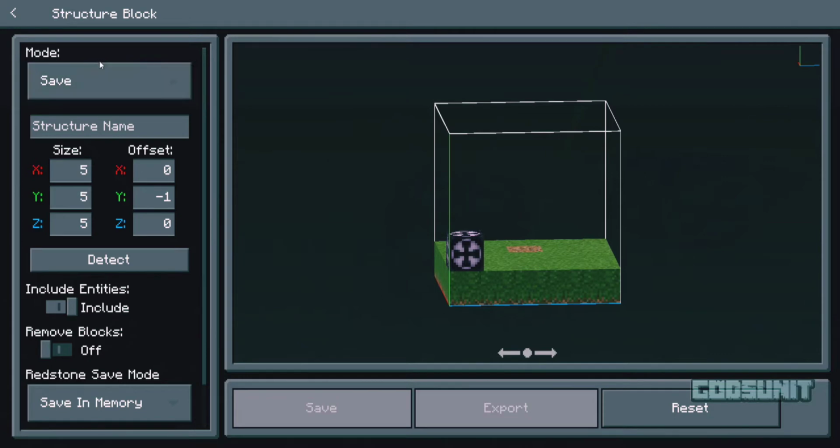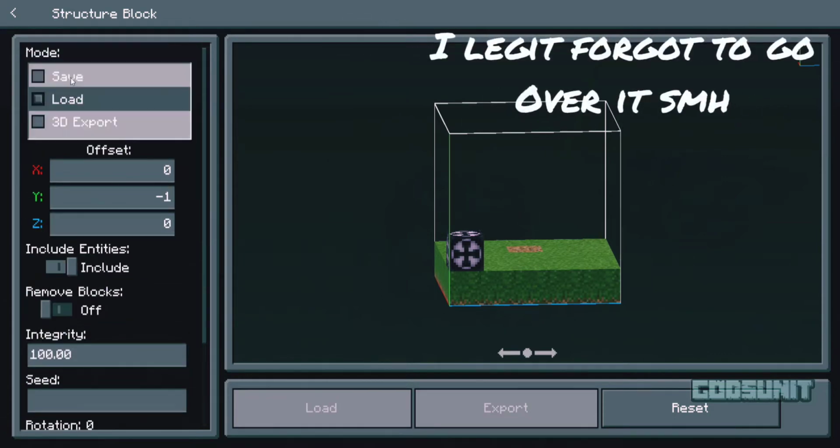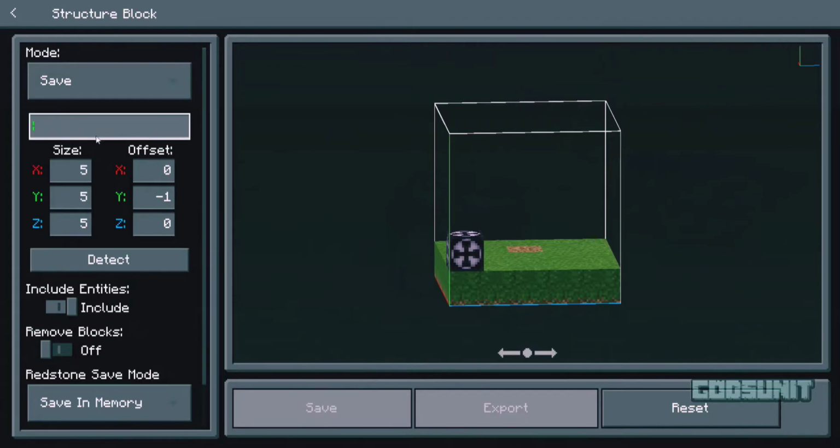Now that's not to say you can't load them. You can, and I'll go over that in a little while. But for save, you can insert a structure name. This name could be literally anything you want. Just remember, if you include a space when you save or when you load the structure, you're going to have to put quotations around it. So just keep that in mind if you do put a space in the name.